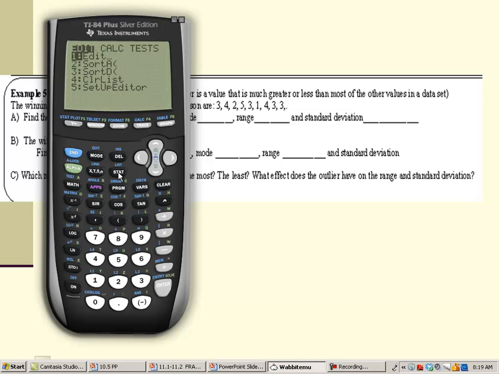So stats, let's edit it. Let's make sure I have this all in here right. So I've got 3, 4, 2, 5, 3, 1, 4, 3, 3. Yep, so I have got my values in there right. So it's always good to make sure we've got the right ones in here. So arrow over to calculate, enter twice. Okay, so my mean is 3.11. That's my x bar. My standard deviation is on this one right now as well. So your standard deviation is 1.10.